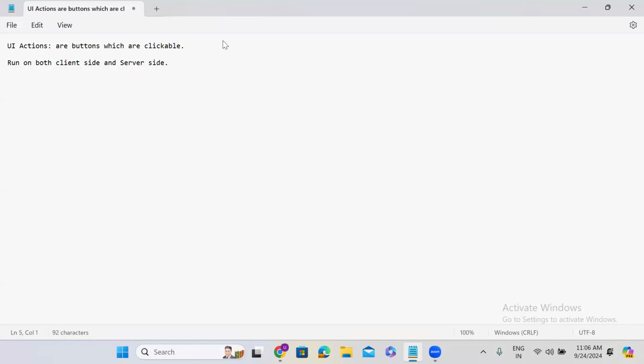By default, UI actions run on server side. UI actions run on both client side and server side, guys. By default, UI actions run on server side.